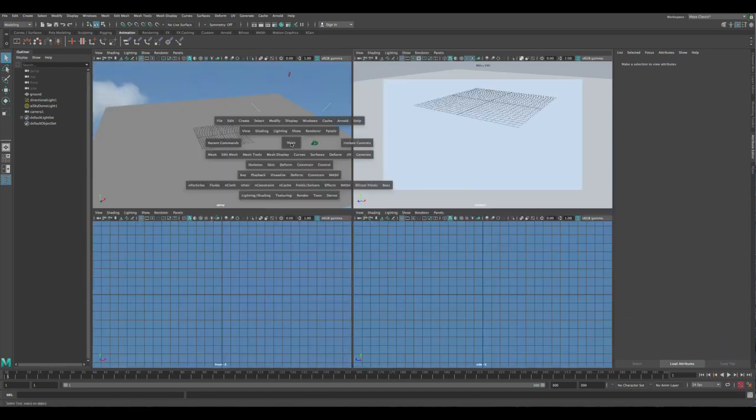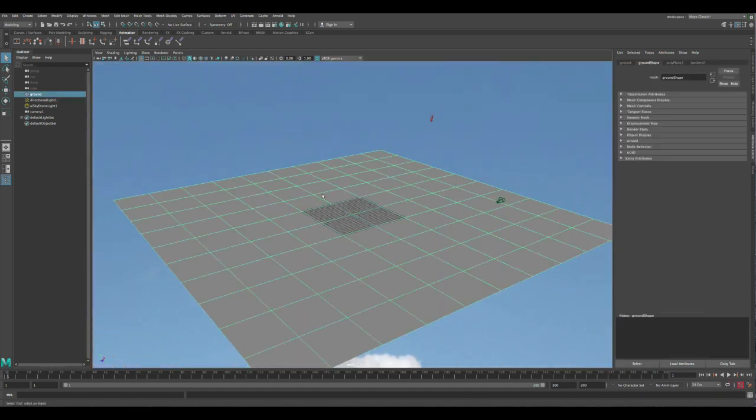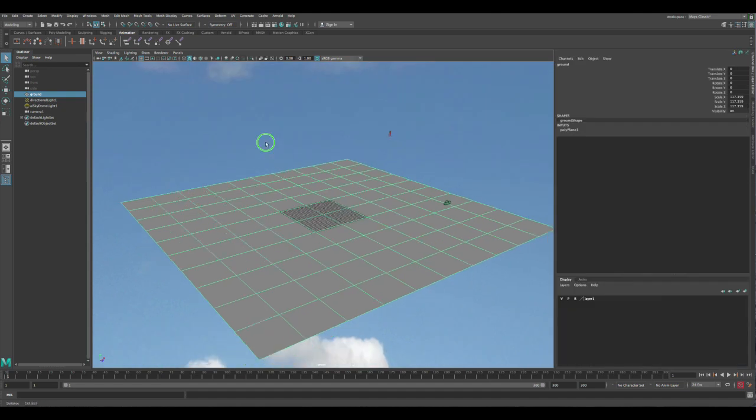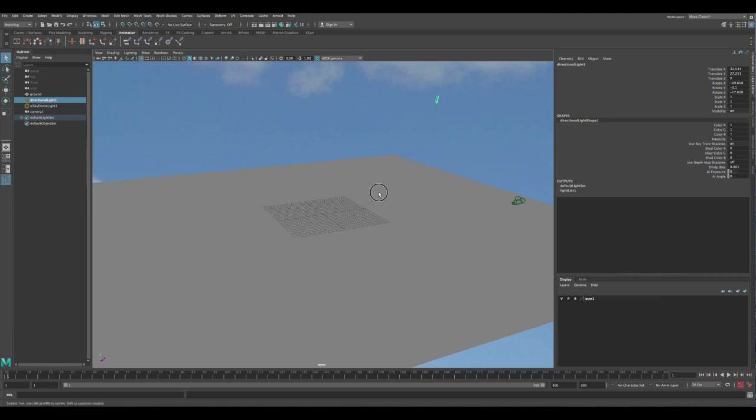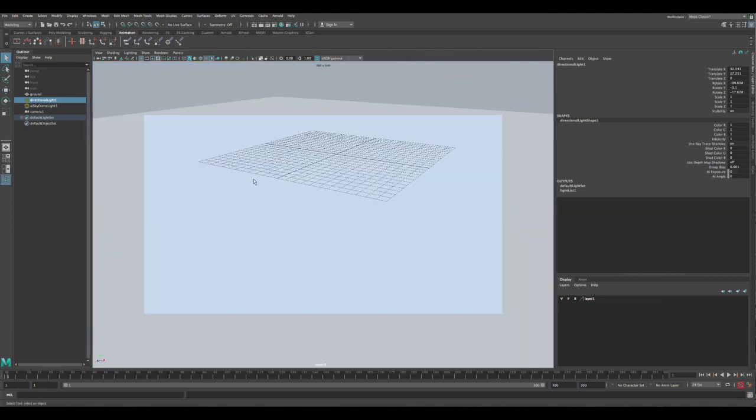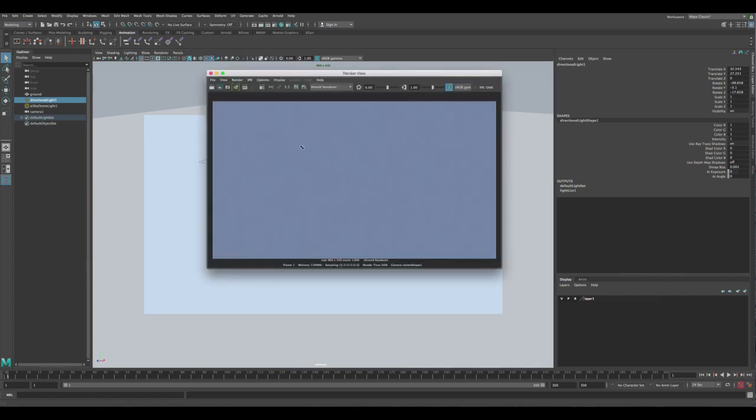So this is the scene I have. It's pretty simple. You can see this is the ground plane and I have a sky and a directional light for the shadows. This is the camera view. If you render right now, this is what we get. It's the basic colors.